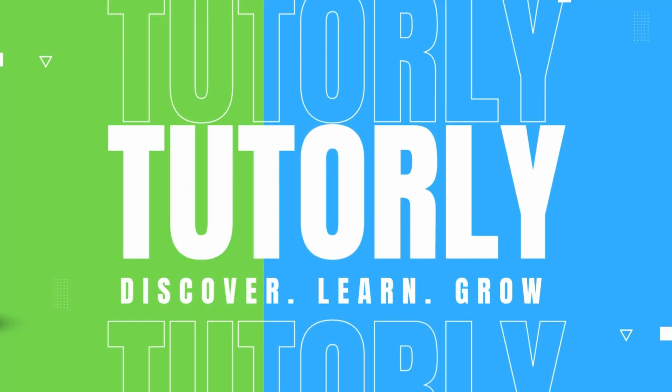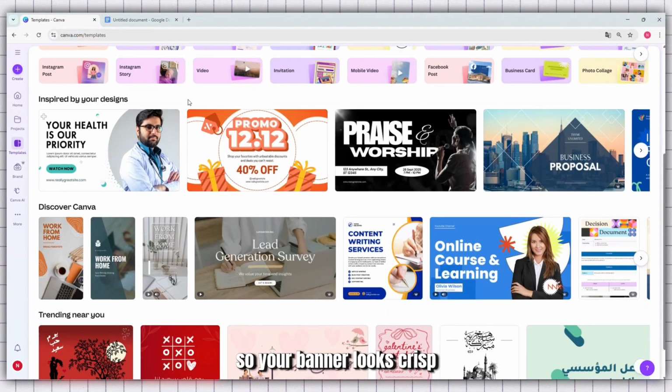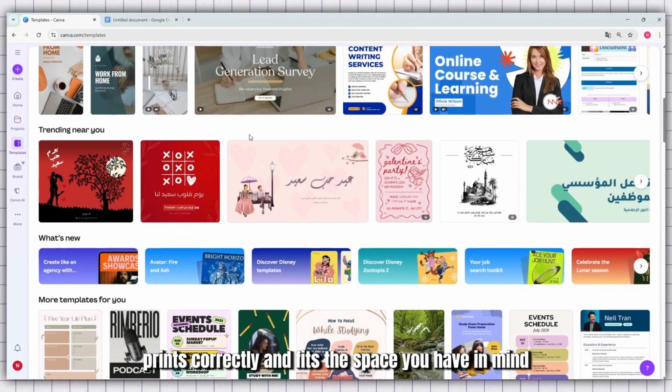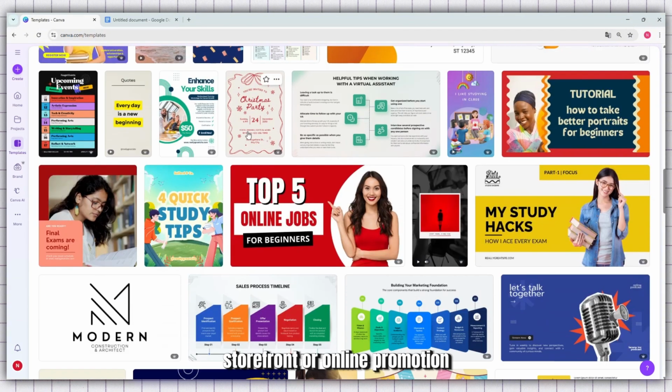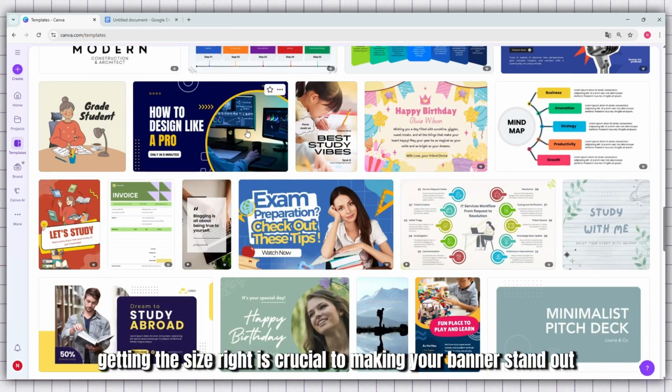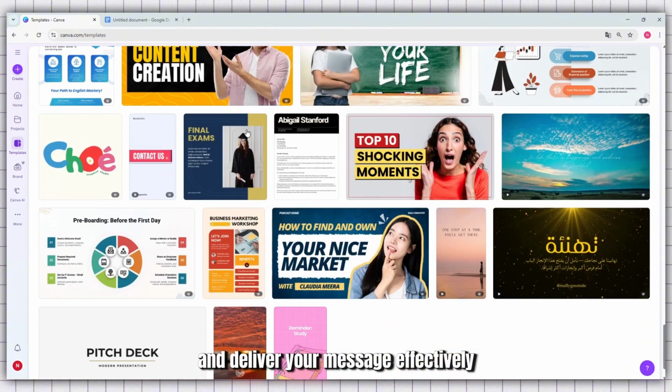Hello guys, so in today's video, I'm going to show you how to create a large banner in Canva. By the end, you'll know exactly how to set up the right dimensions so your banner looks crisp, prints correctly, and fits the space you have in mind. Whether you're designing for an event, storefront, or online promotion, getting the size right is crucial to making your banner stand out and deliver your message effectively.